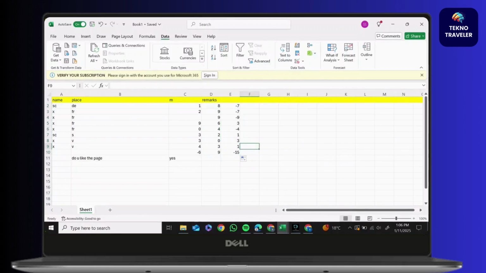If you want to subtract all the rows, simply drag it down and the answer will automatically appear. You can do the same with other cells and other sums as well. And that's how to subtract multiple cells in Excel.